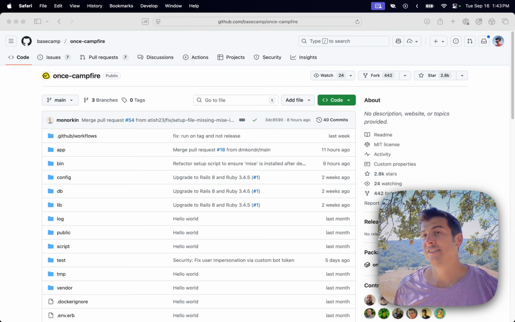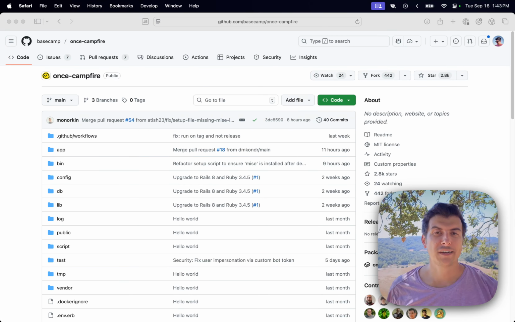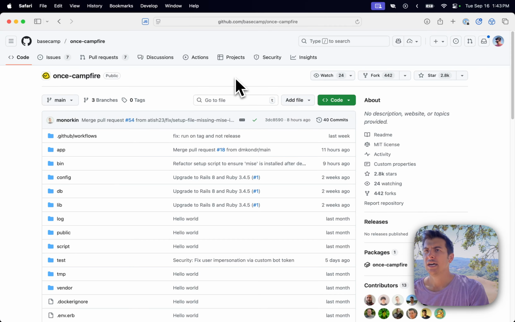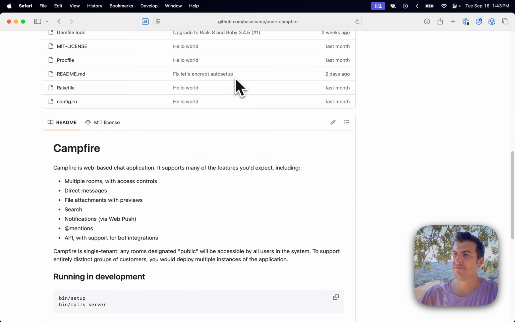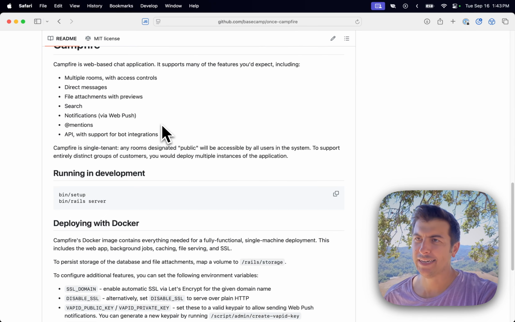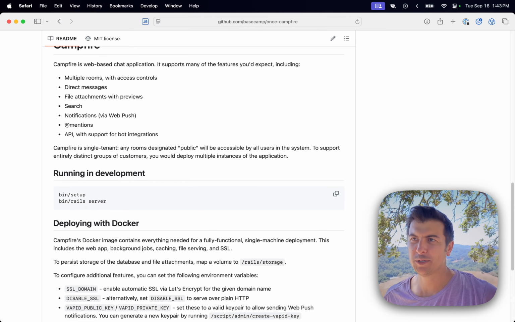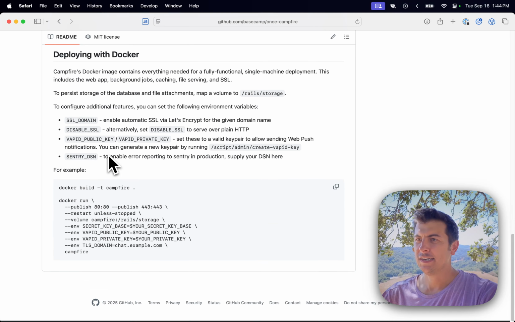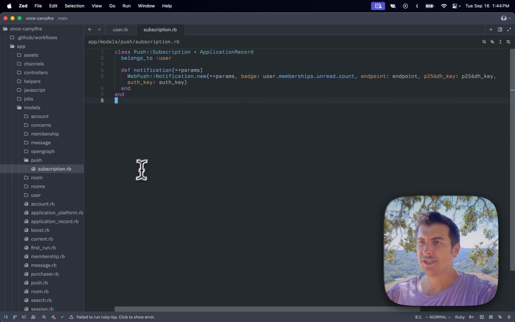All right, for this RTFSC, I'm going to see if I can get through the Once Campfire Rails app in under 10 minutes. Well, let's see if we can do this. So quickly, what is Once Campfire? It's a chat-based application. You can send DMs. It's pretty much like Slack or Teams. It has search, all these features. Let's just jump right into it.